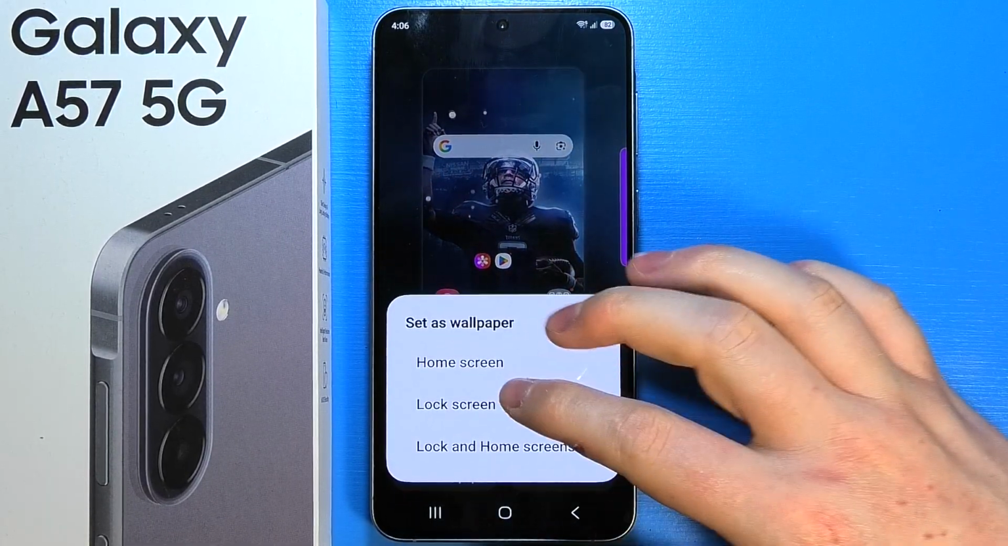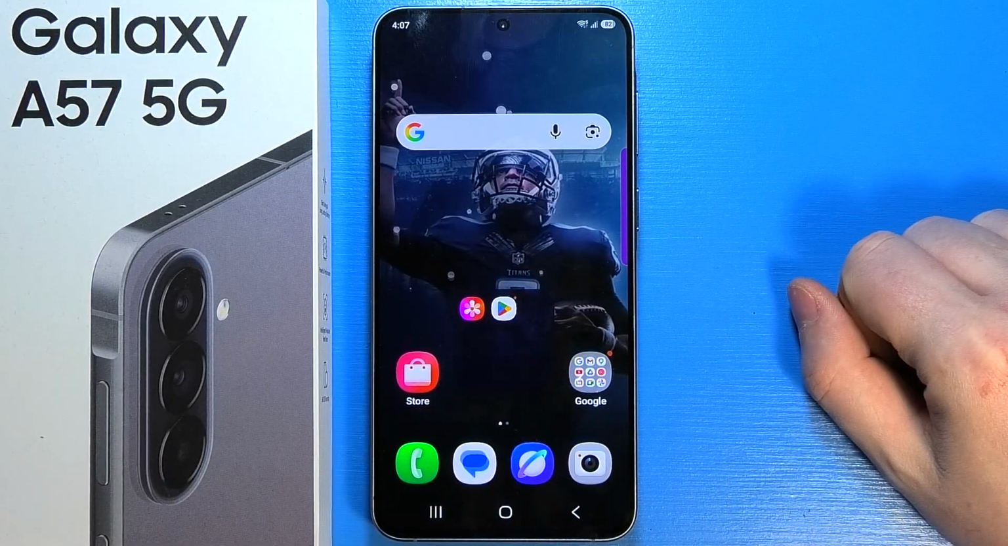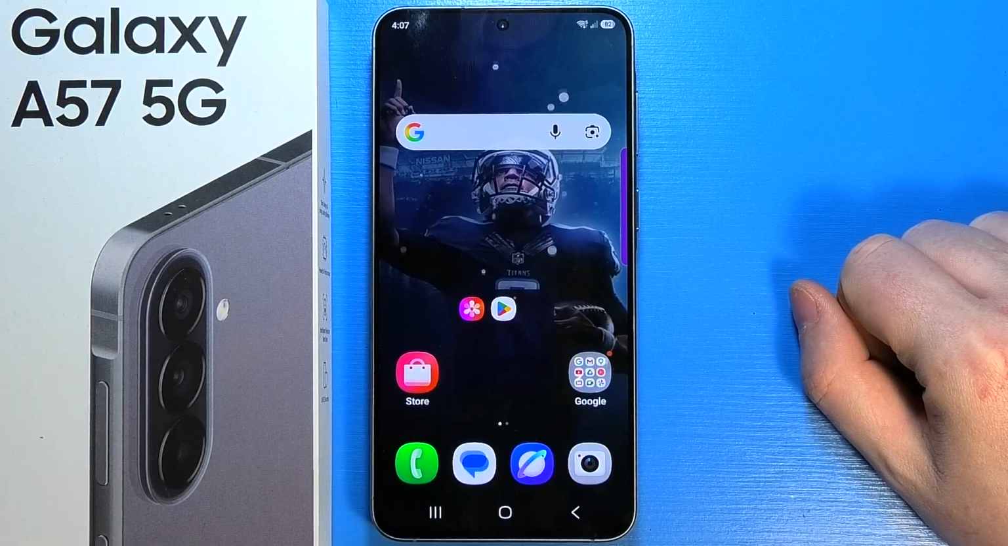and set it as our wallpaper for both of the screens. Now, if we go back, as you can see, we'll get the weather effect on the wallpaper. And that is basically everything.